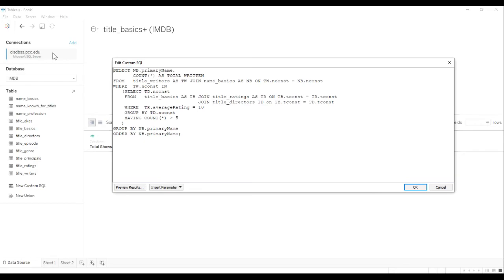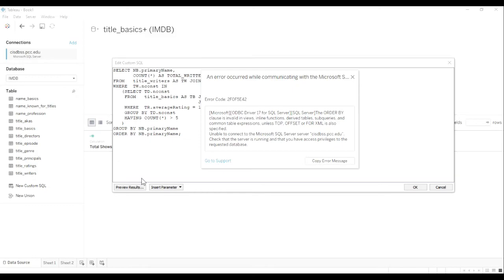Now, can I assume that everything is okay with that query? I know that it ran just fine in SQL Server Management Studio, so it is a valid SQL query. But within Tableau, I need to verify that it's viable. So I click Preview Results, and if there are errors, they will pop up here, like this. And as it happens, this ODBC driver is telling me the order by clause is invalid here. I cannot use the order by.